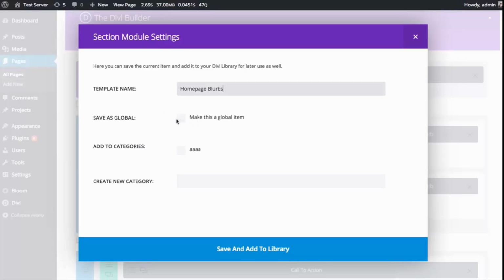Now the next option is save as global. And I'm going to go into a lot more detail about this option later on in this tutorial. But just a quick overview about what this means. A global library item appears exactly the same on all the pages that you add it to. And whenever you make a change to that library item, it gets updated and synced across all of the places that that global item is being used.